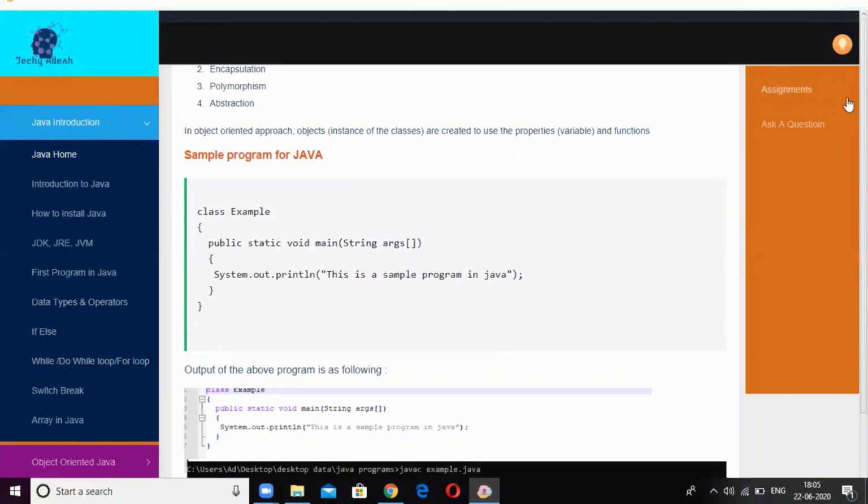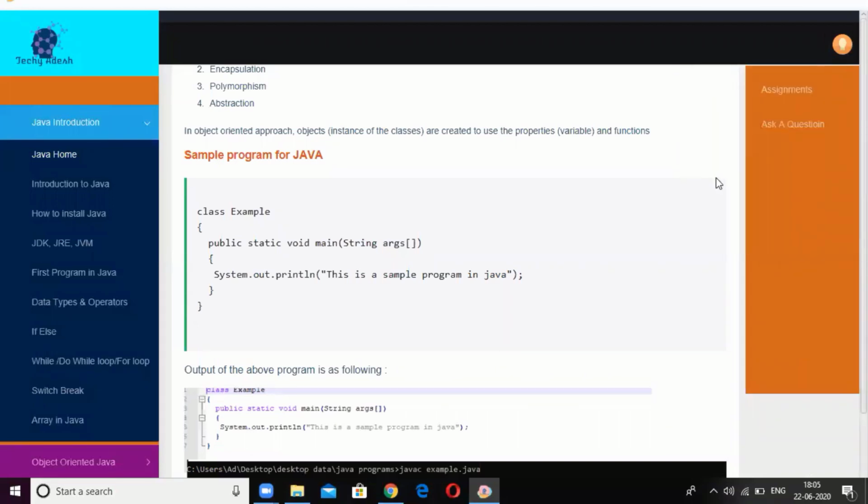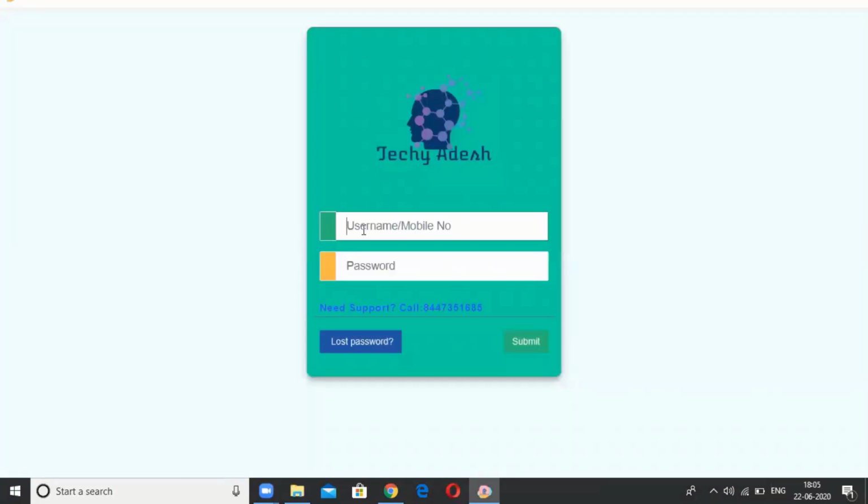Now, how can I log out? Just click on logout and we are again back on the login window. After that, you have to again enter your username, mobile number and password combination. In username and mobile number, you have to enter either username or mobile number, right?